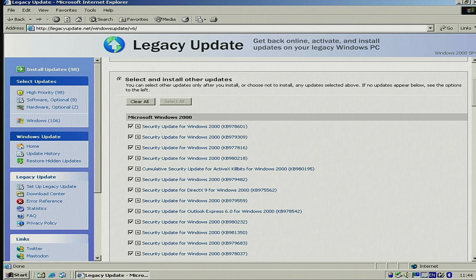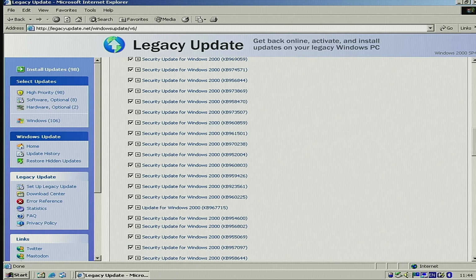As you can see, we have 106 updates that need to be installed, as well as some hardware updates, and we also have DirectX and Windows Media Player as an optional update. I am going to install these updates, but I will speed this process up for you so you don't have to sit here for over an hour watching these updates install, because that's how long it actually took to install the updates.